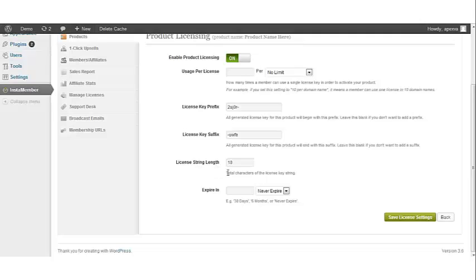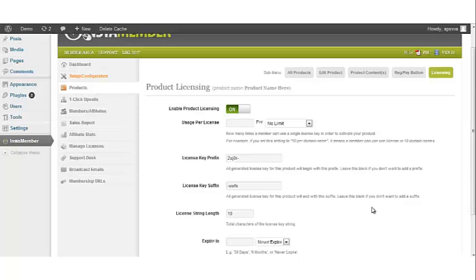License string length. This is just the total characters of the license key string. And then you can set the expiration date in days, months, years, and then to never expire. Once all of your information has been added, click Save, and your license key will be created.